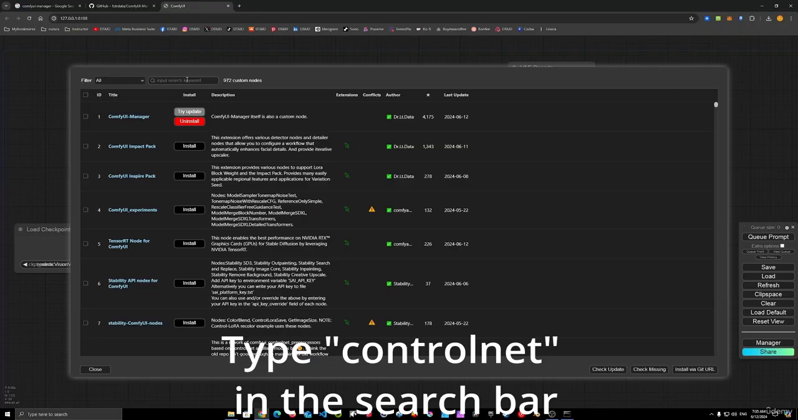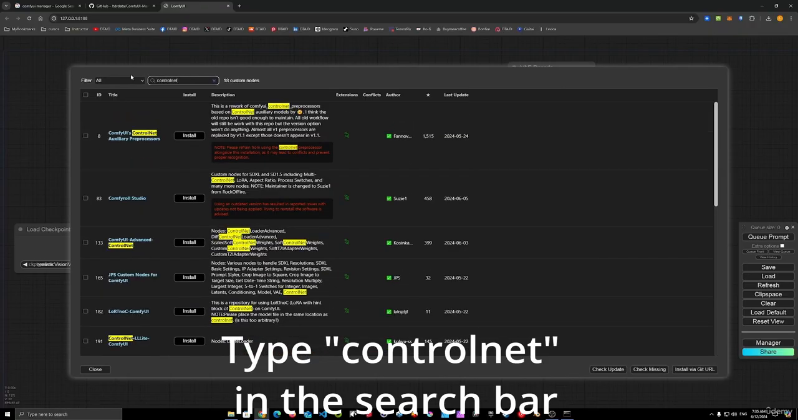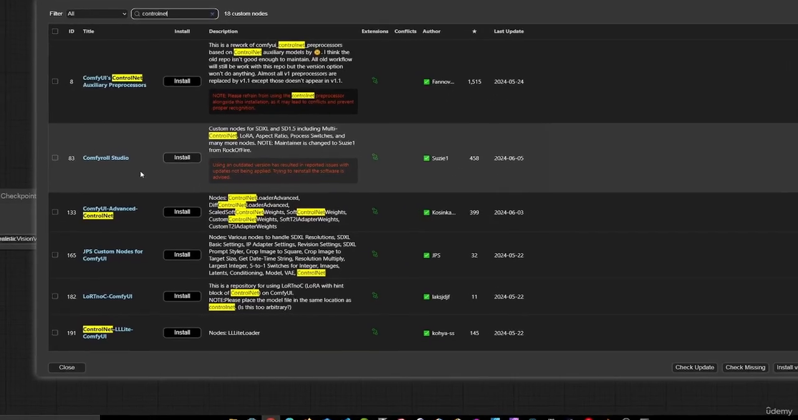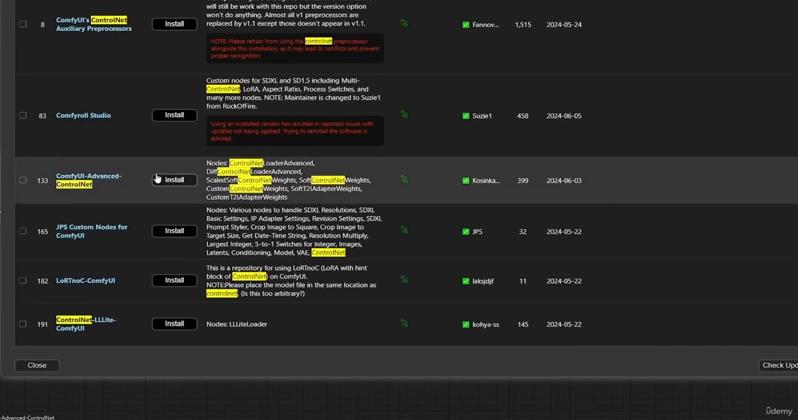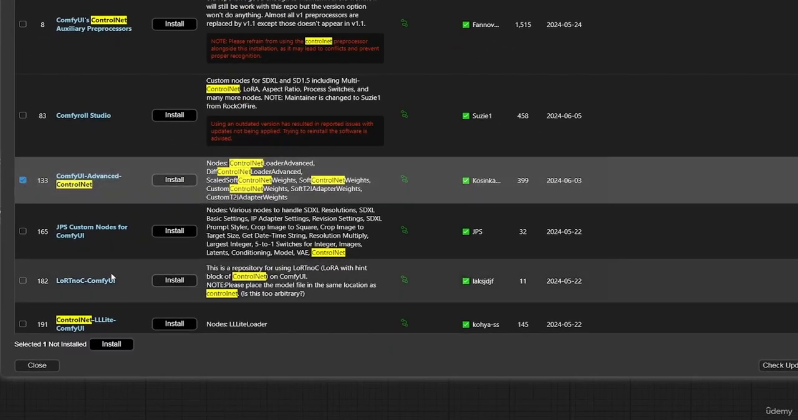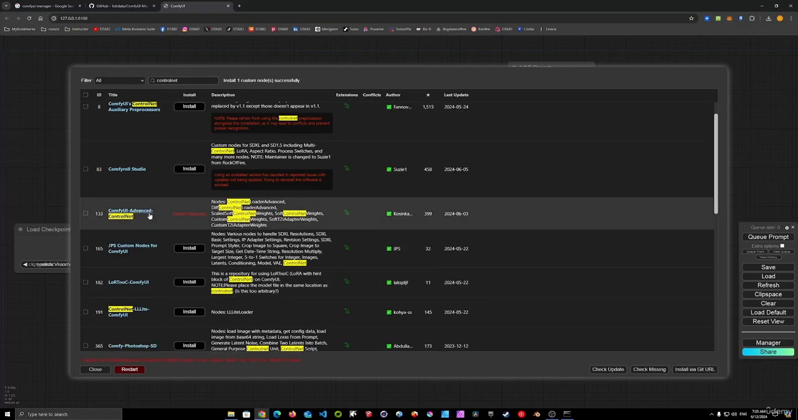And here in the search bar, we're going to type in Control Net. From the results, we will look for ComfyUI Advanced Control Net. Check here, and underneath, you will click on Install. Once it's installed, you will see a message that says restart required, but we're not going to do it yet. We're going to install some other custom nodes we require.